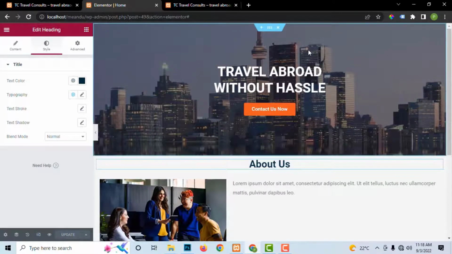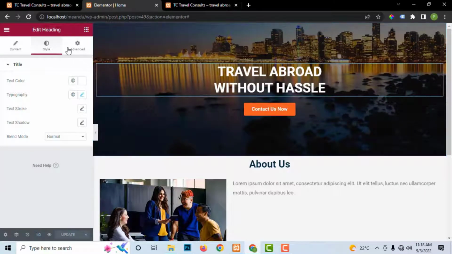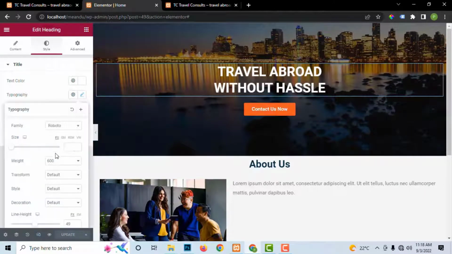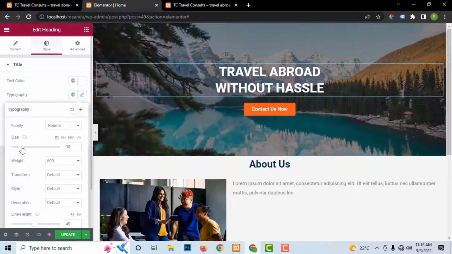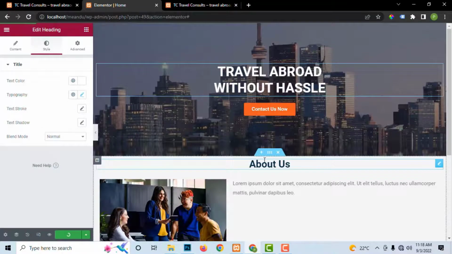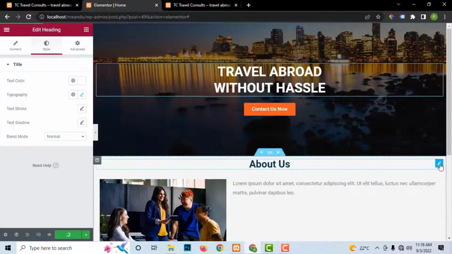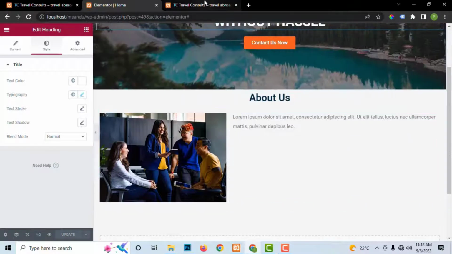Alright, and then this font size is too big, so let's modify it a little and reduce the size. So let's maybe leave it at 40. Okay, we leave it at 40. And these two. So we come back here. We copy this text.